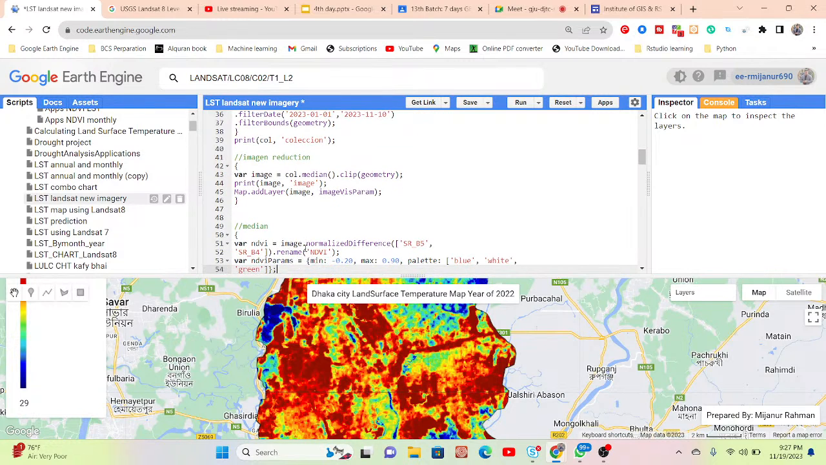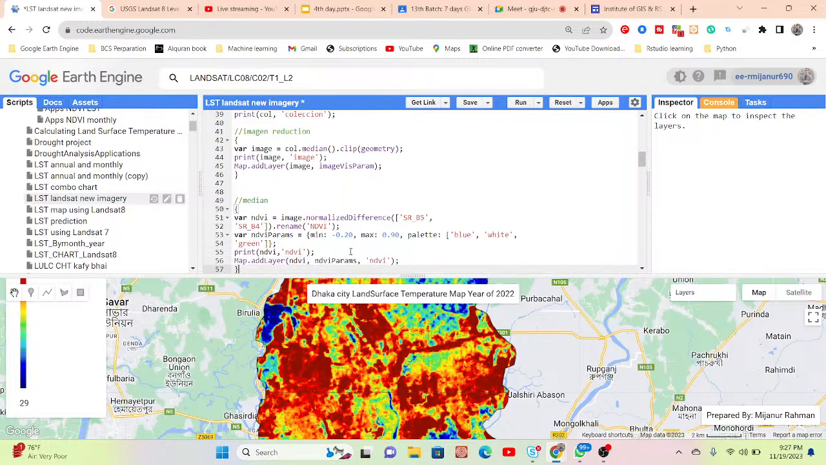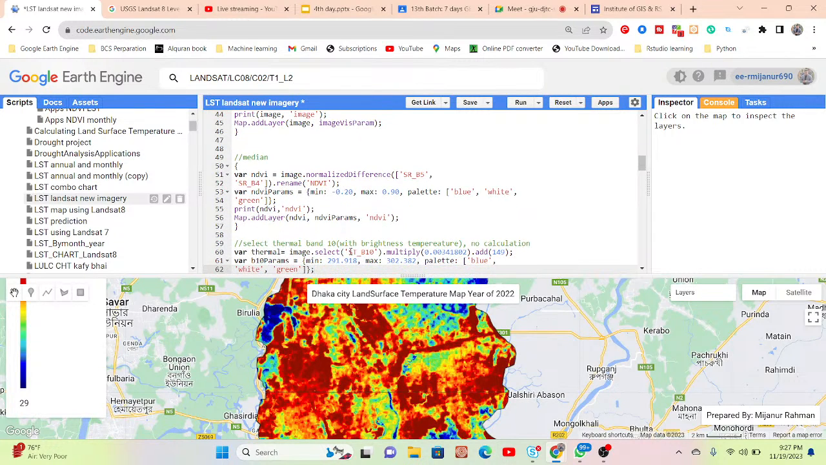Finally, we calculate the NDVI, but this time we are calculating the NDVI with our updated image collection. That's why we need to call SR_B5, because this band name is SR_B5, and SR_B4 for the red band. So with the near infrared band and red band, we make the normalized difference, calculate the NDVI, and show the NDVI map.